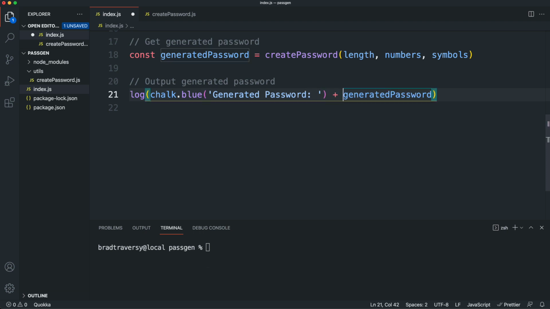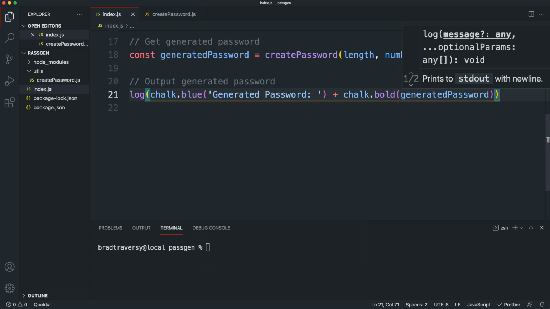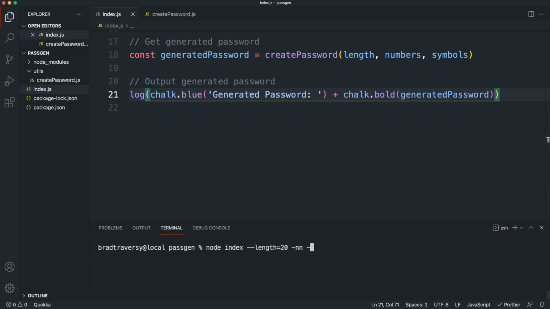Okay, and so that'll be blue. And then the actual password, I want it to be bold. So I'm going to use chalk.bold and just wrap that. Okay, so now if we go down and do node index, we'll do length 20. And we get a blue generated password label with a bold password.